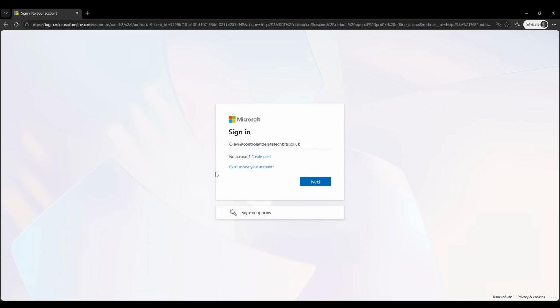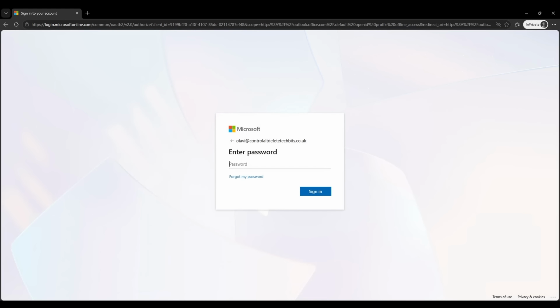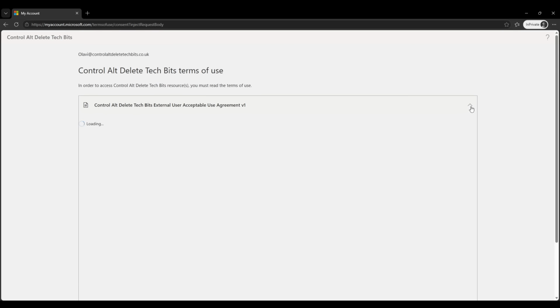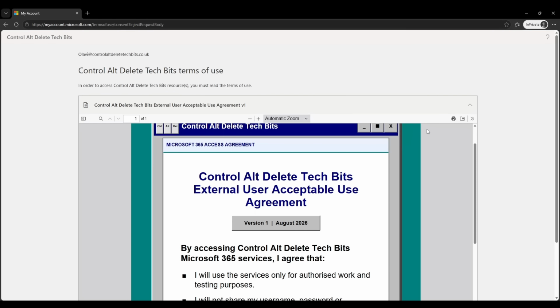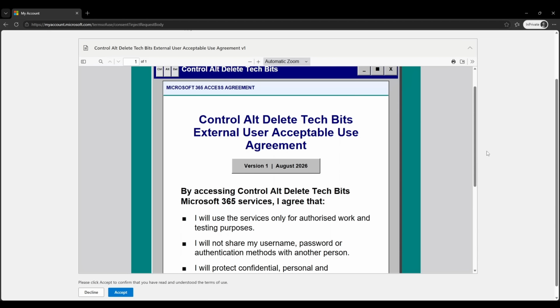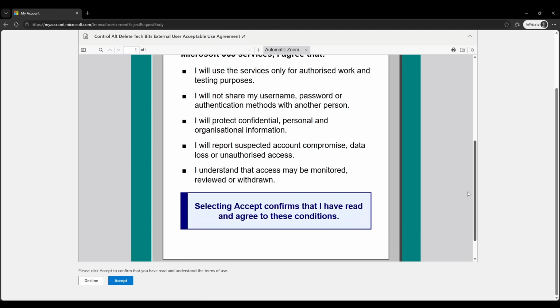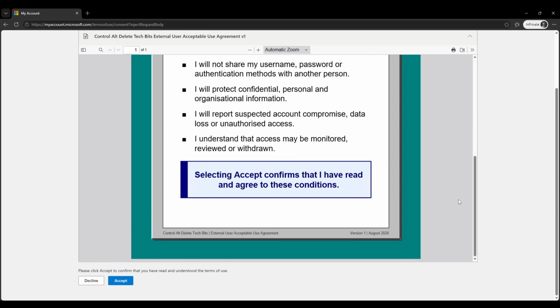Now I'm going to test what we've just put in place and sign in with the user. Now, instead of opening Microsoft 365 immediately, the user is stopped by the Terms of Use requirement. The agreement can be expanded and read directly in the browser. Because the policy requires the document to be expanded, the Accept button is not simply available before the agreement has been read and opened. Select Accept to record consent and continue.